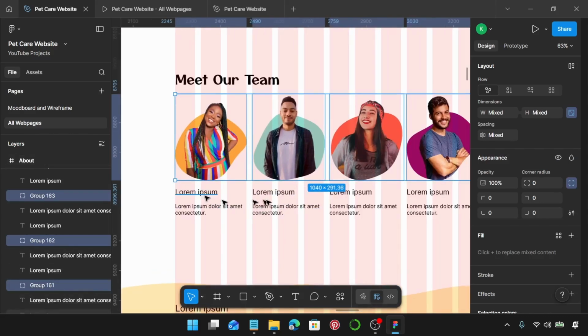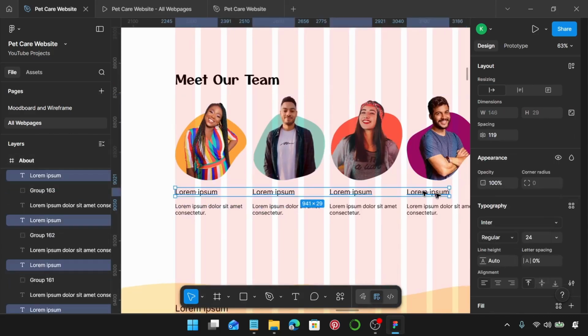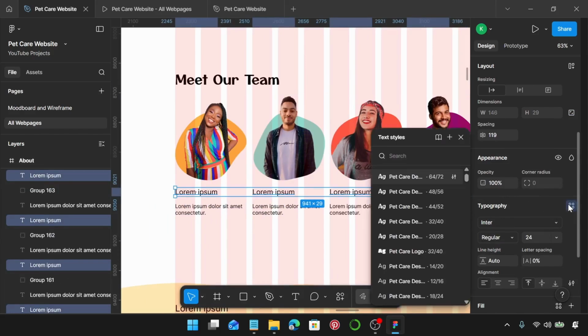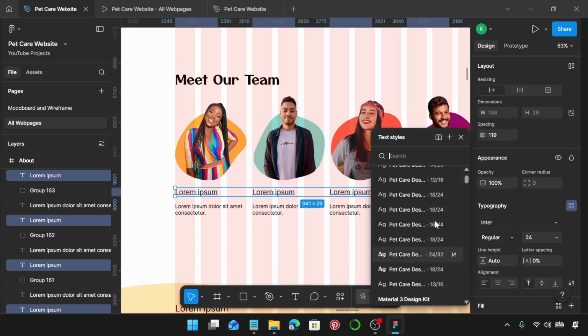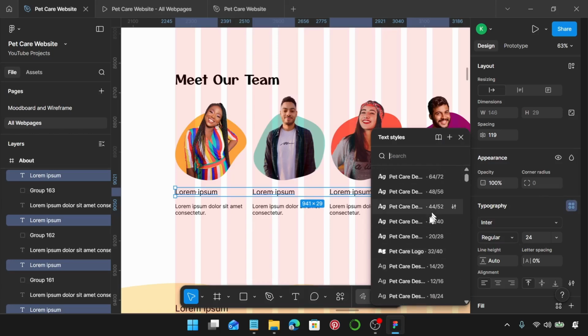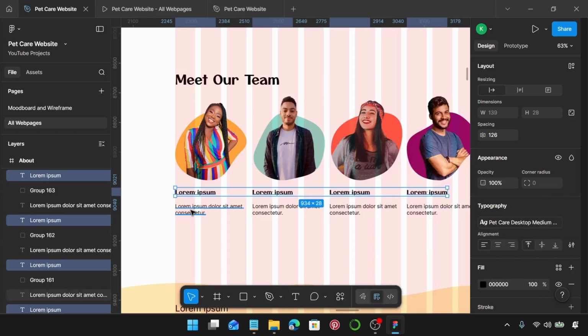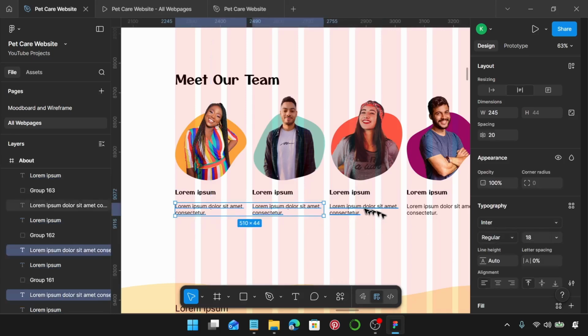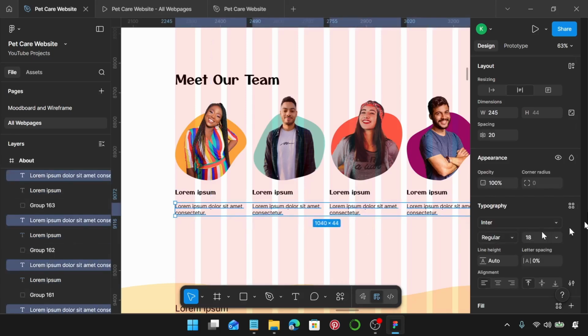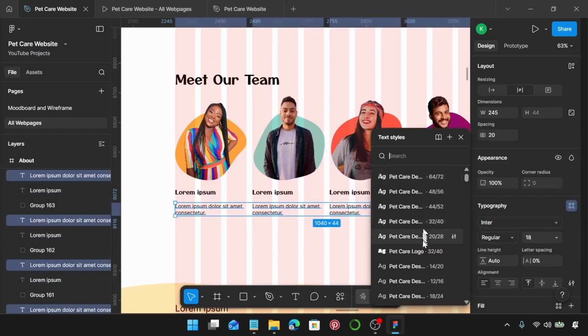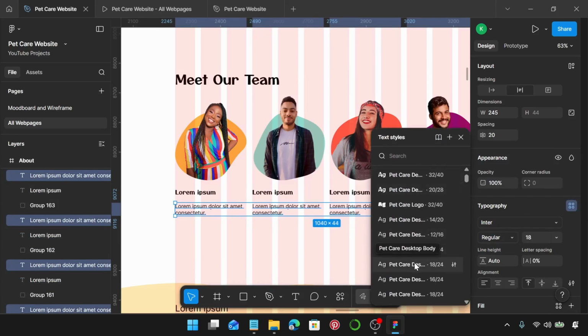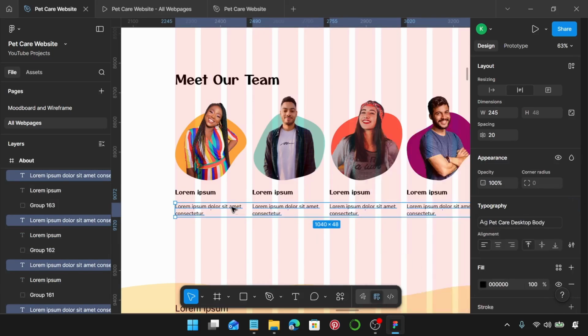I'm going to select all of this text on top so I can change all their typographies at once. I'm going to go to typography, then we are going to select Pet Care Medium Heading, and then the bottom ones are going to be Pet Care Body, Pet Care Desktop Body. That's what we're going to use.